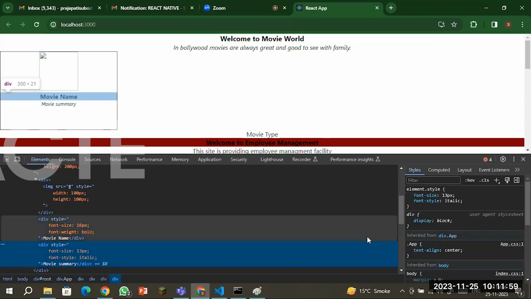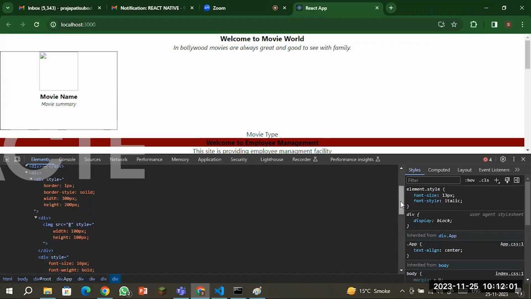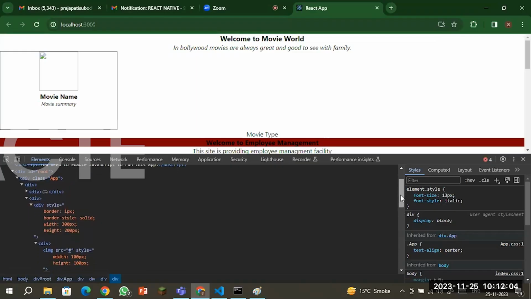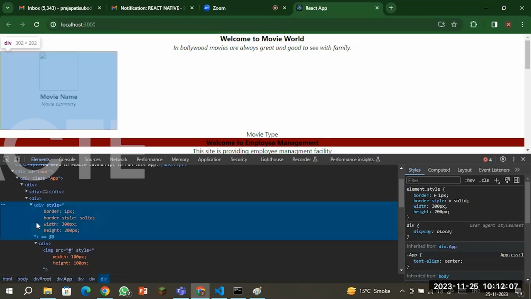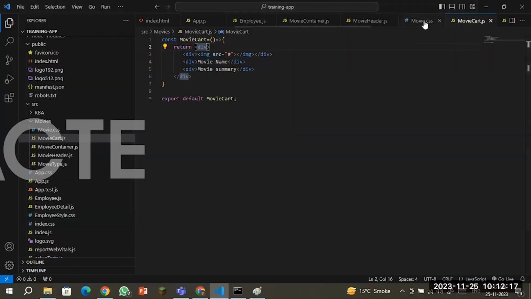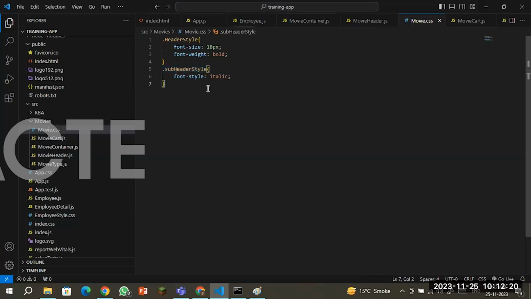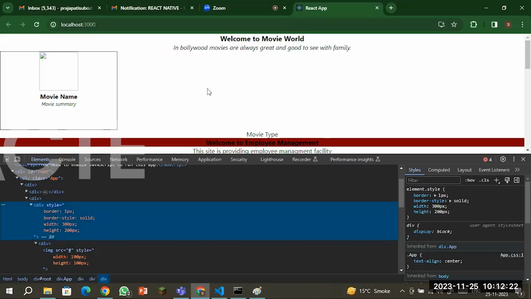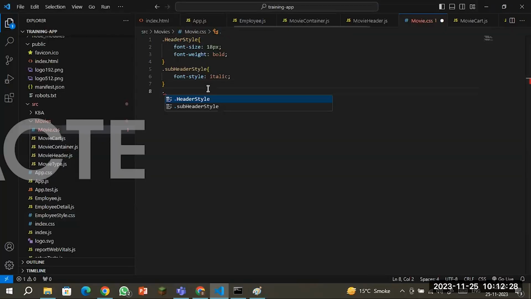Now I need to apply in my code the same thing what I have written here. So look at here. First one is my top div. In top div, there is this style. So you can just copy here and go to this, and you can provide a name for that, cart style, and paste them. It is very simple.